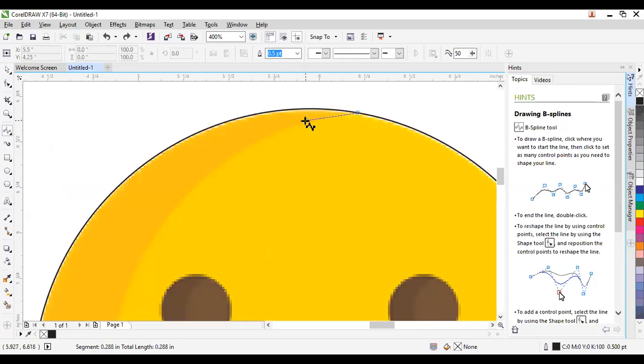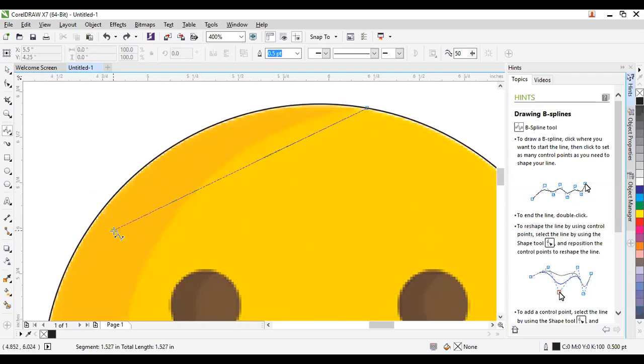Now, when working with the B spline tool, you can work with large intervals. Immediately you click the first time, now I've clicked on where I want my line to start, and I've released my hand from the mouse. But then when I move the mouse pointer, the line is still there. It hasn't ended.